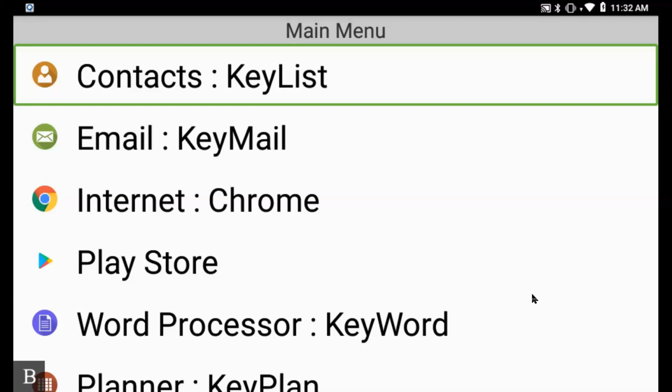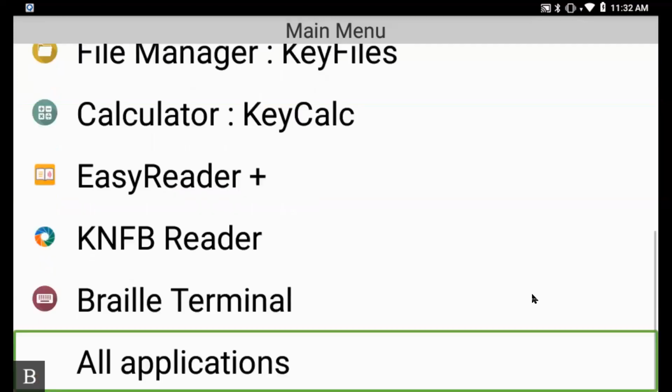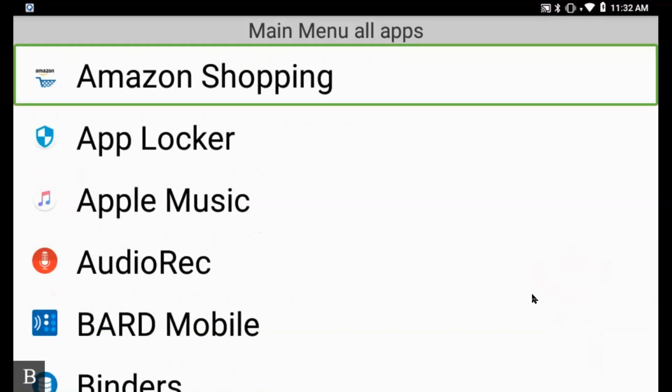So I'm on the main menu. I'm going to press the letter A to find all applications. All applications. I am going to press enter. Main menu, all apps. Amazon shopping. All right. Now, I will say I do have a shower curtain and a mattress pad that I need to purchase. So I will be doing this Amazon shopping at some point, so we can actually demonstrate some of that as well, hopefully sooner than later, but we'll get there.